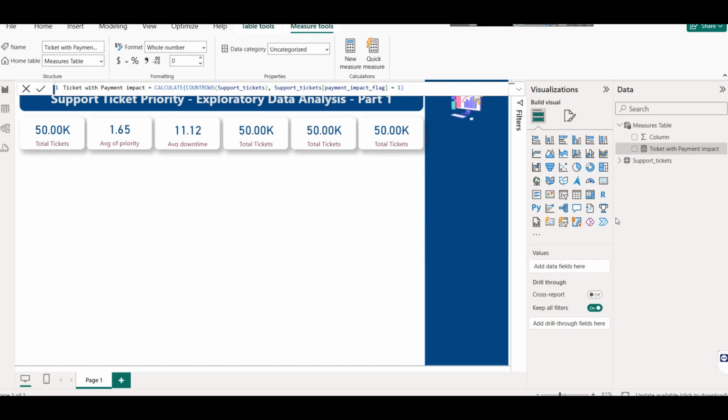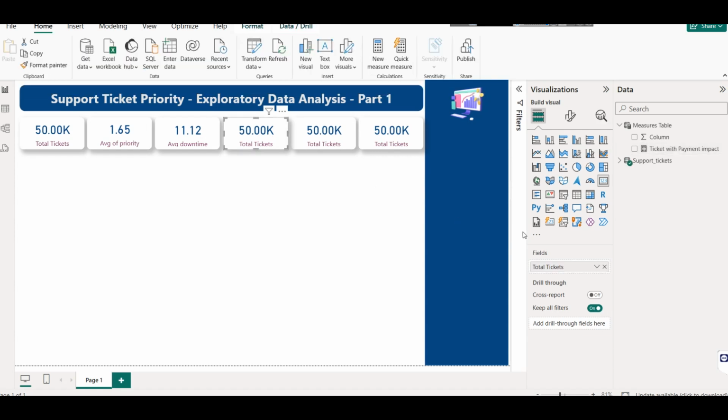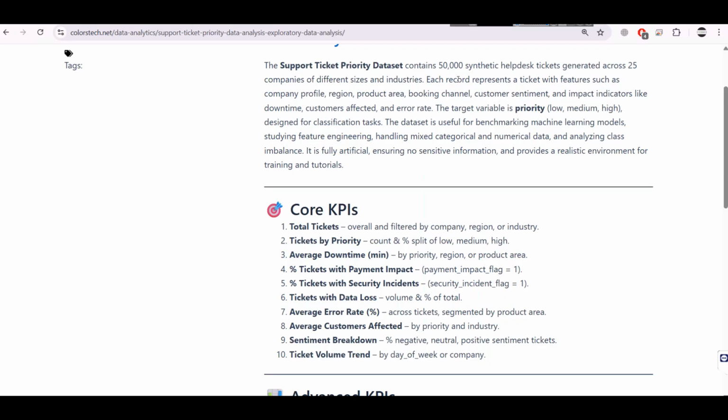So now we have this measure. Let's bring it this way, so we will have tickets with payment impact. You can see there are 833 tickets with payment impact.